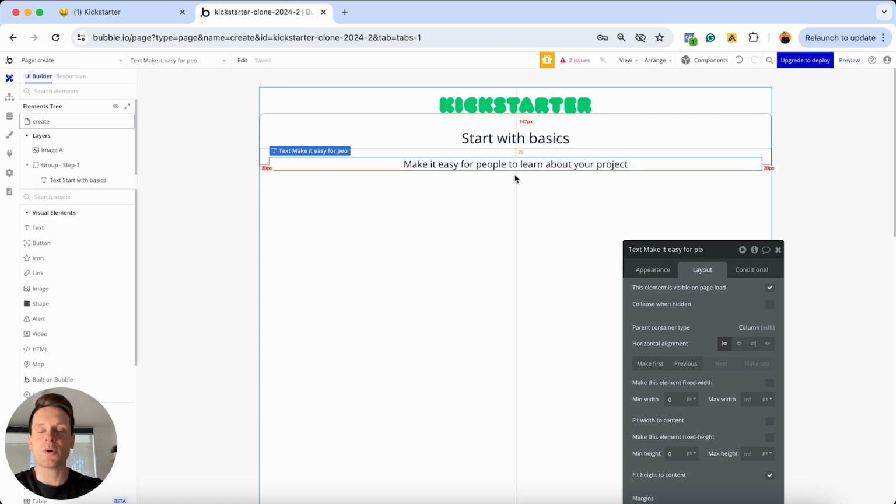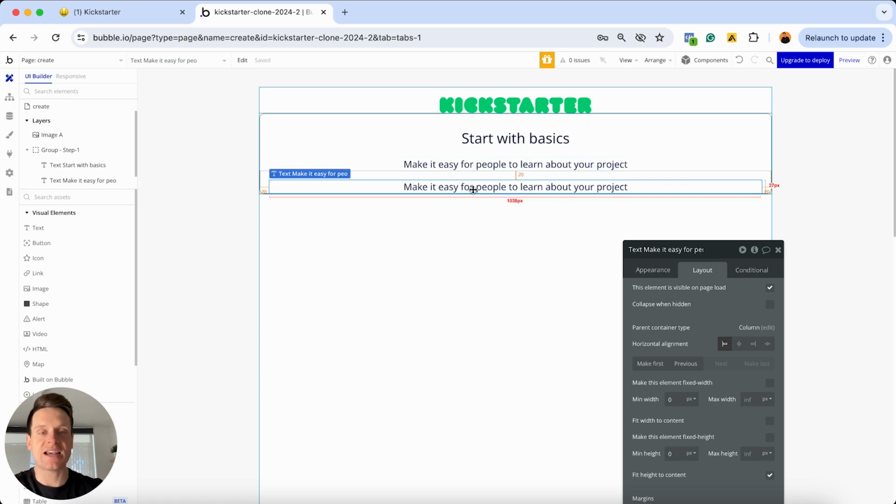Now below this, we're going to start to add in our series of input fields, which is going to allow users to add in the basic overview details about their project they're creating. And above each input field, I'd like to add in a text element that displays what someone should add into that field. So I'm going to make yet another copy of this text element.